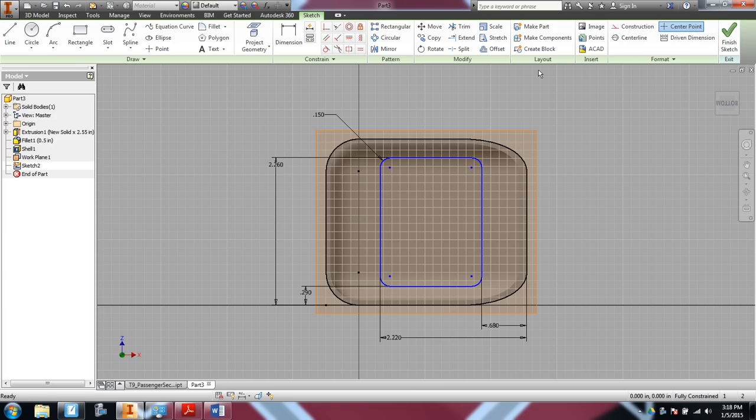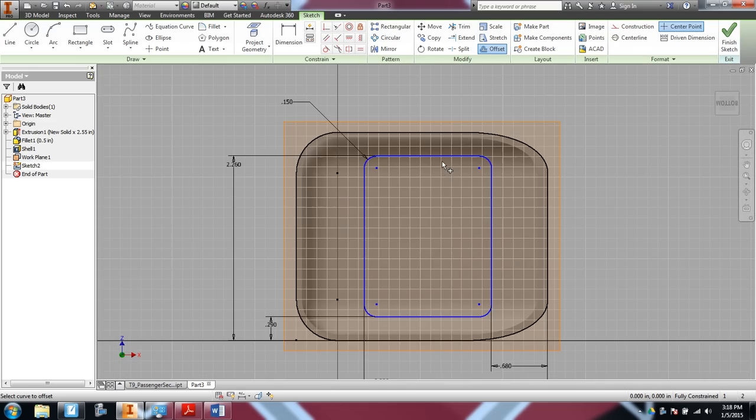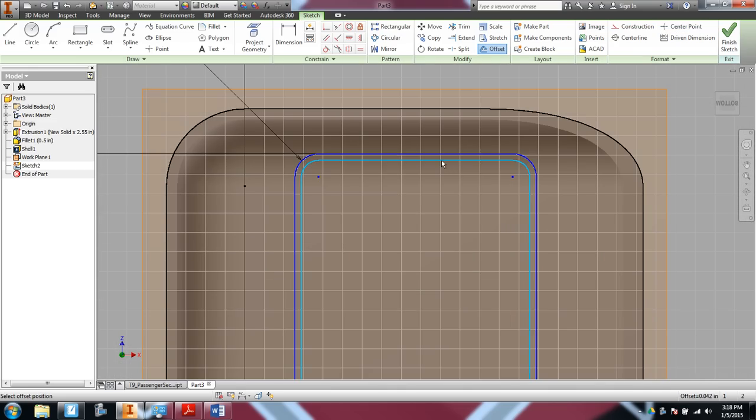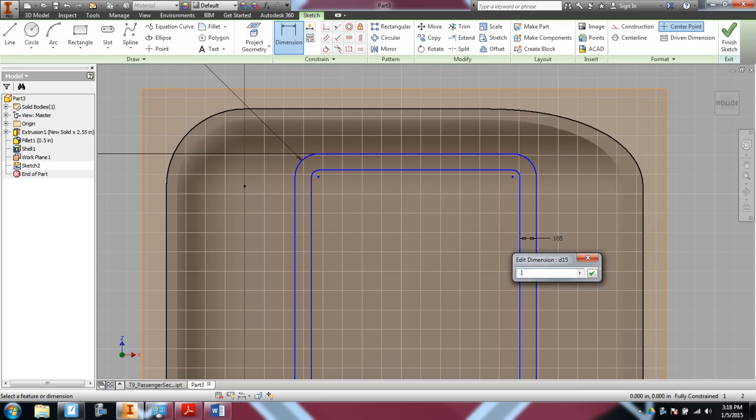And we can't shell again. We have to do an extrusion. So I'm going to select the offset tool. And then let's just come up here and click on that whole circle. That way I don't have to draw and dimension everything again. That'll offset an equal amount around all sides, all edges. And the distance for that offset is 0.05.